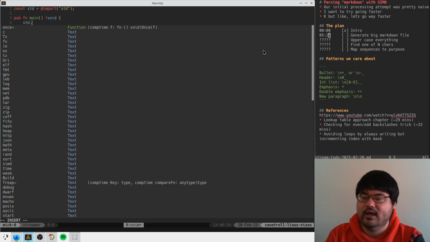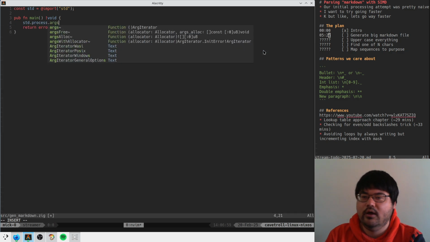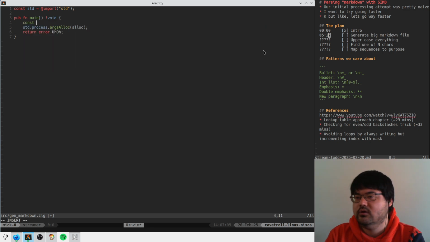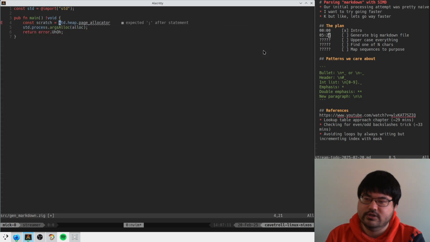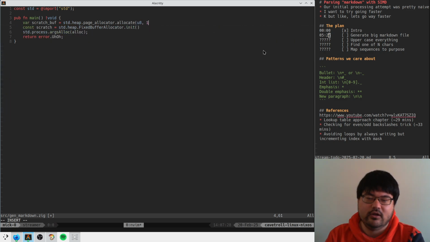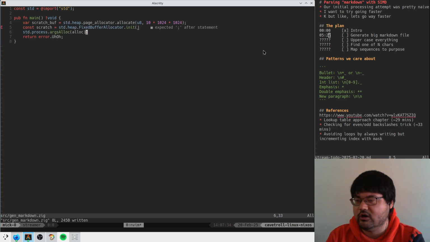So I guess let's get some arguments. Let's make a little scratch buffer. So we're going to get some fixed buffer allocator, initialize the page allocator, and oops, it's actually the other way around. Var scratch buff, let's allocate, I don't know, 10 megabytes. We can go crazy, not like it matters at all. Maybe this is only used for arguments, in which case it really doesn't matter. Maybe we'll do 1 meg for now and come back to this.